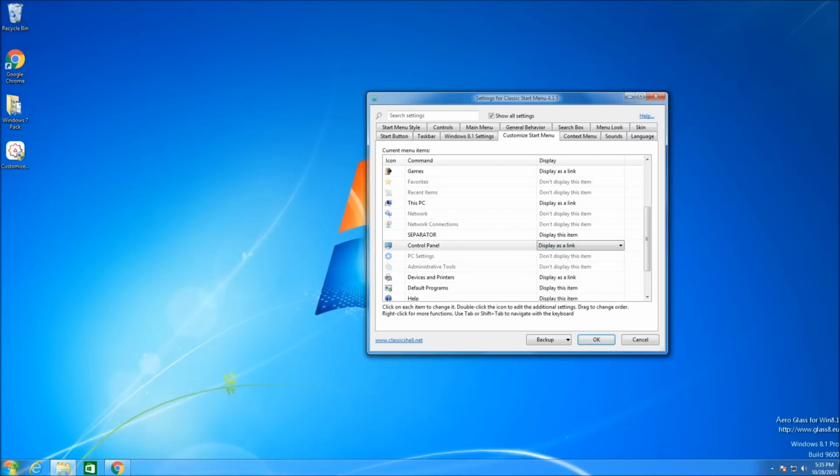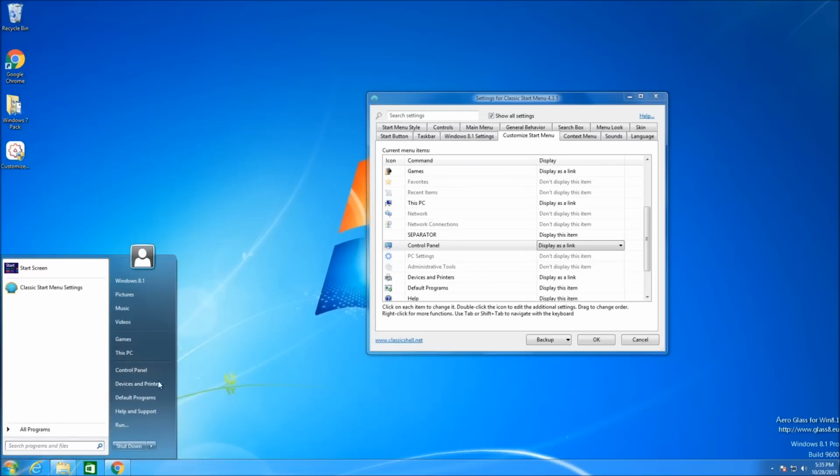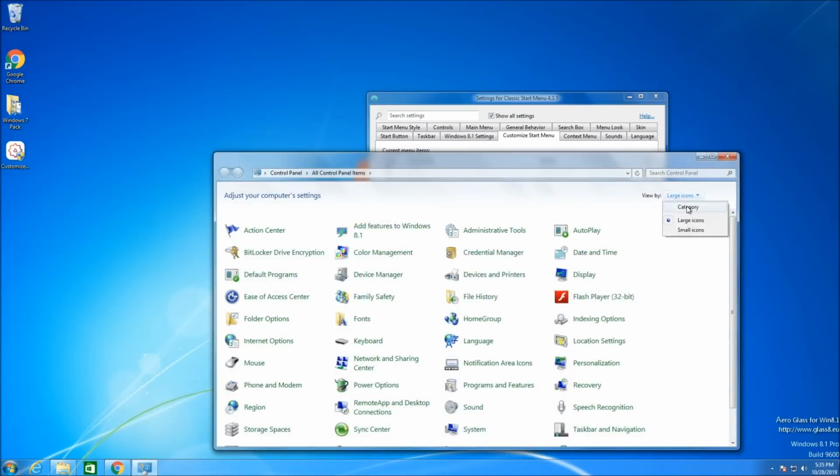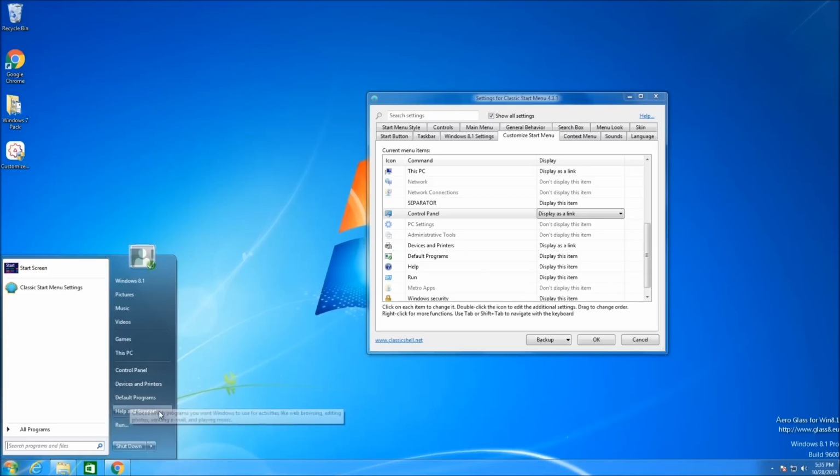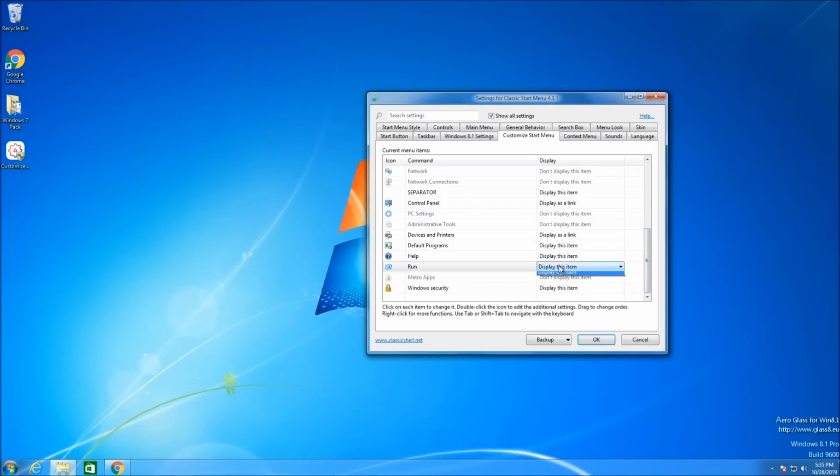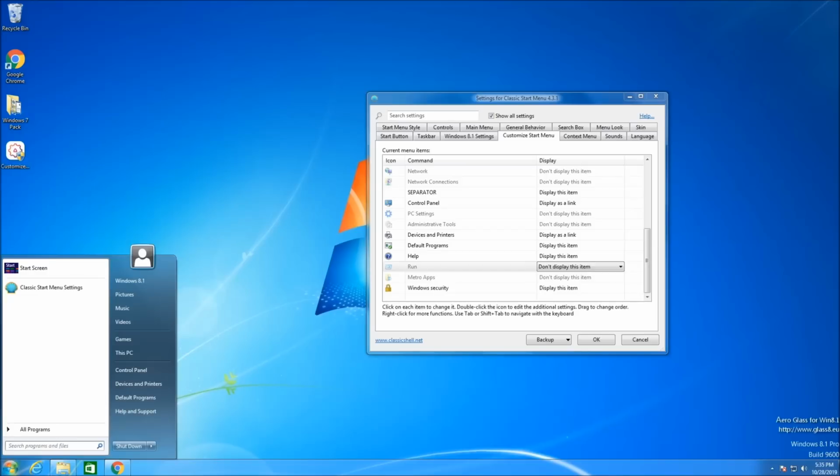You can display this as a link. And as you can see, you can click it. It just brings you to here. I want to get rid of run because I don't use run. I don't really like it. I want to not display it. And this is what I want from my start menu.